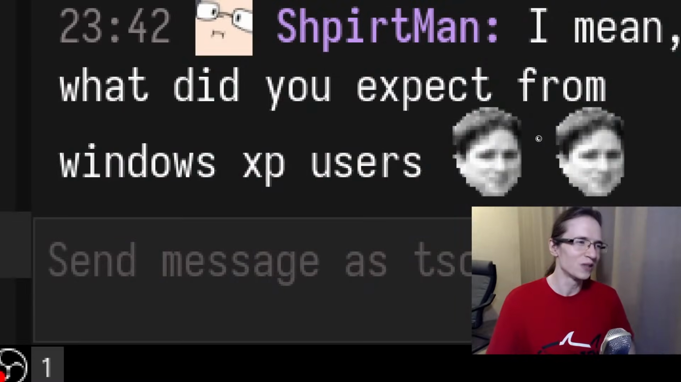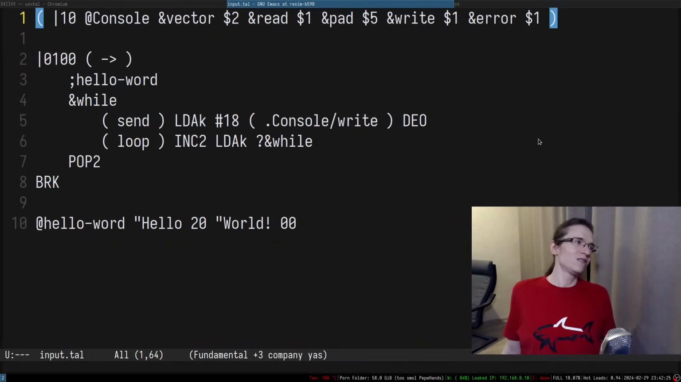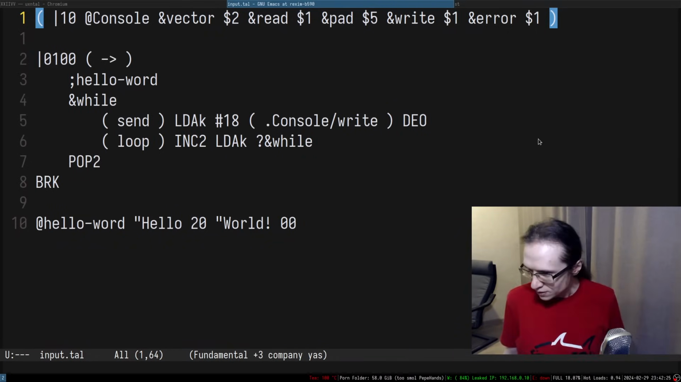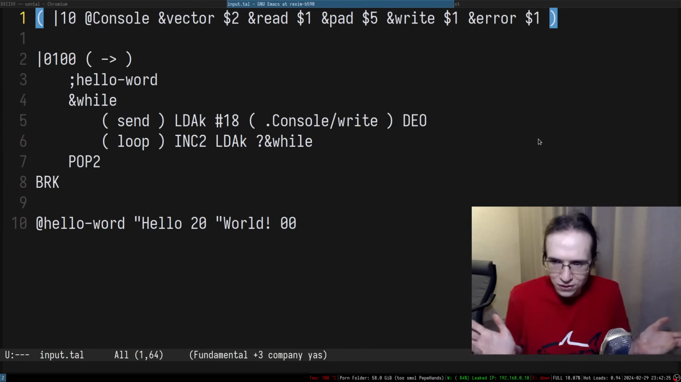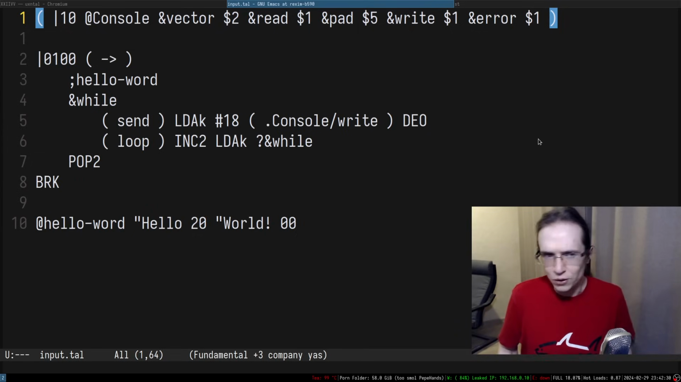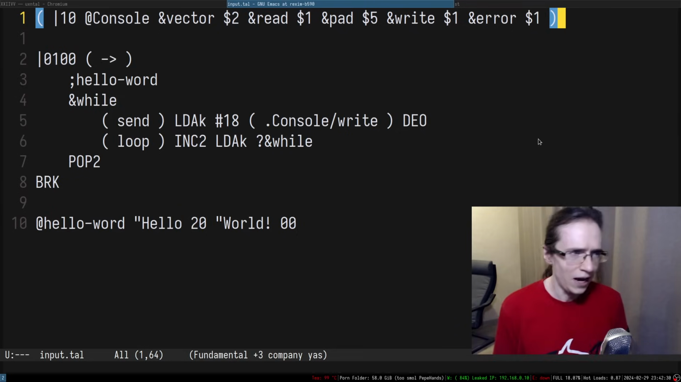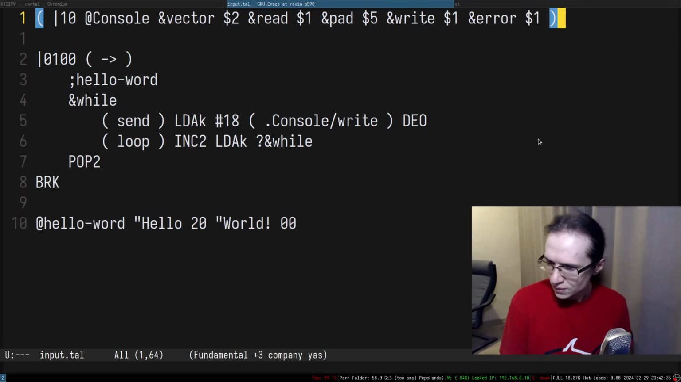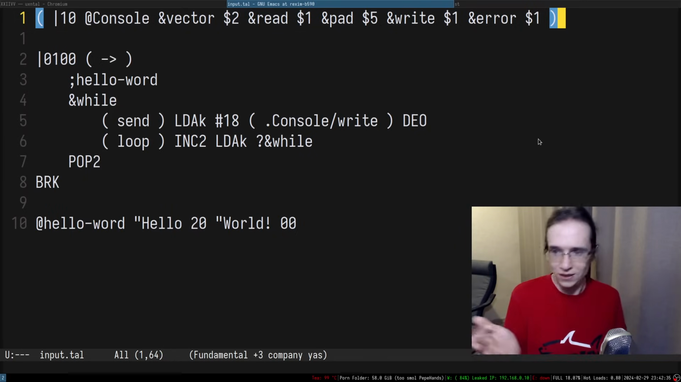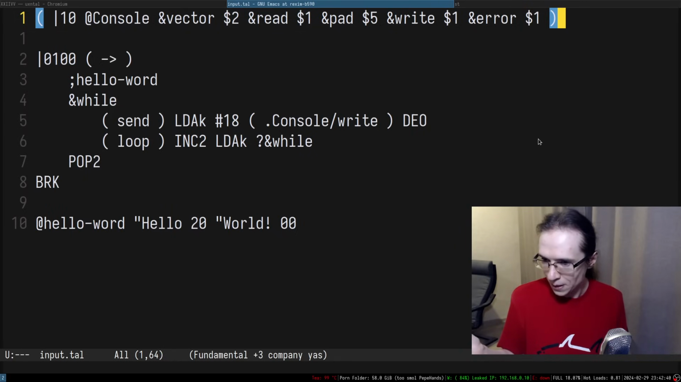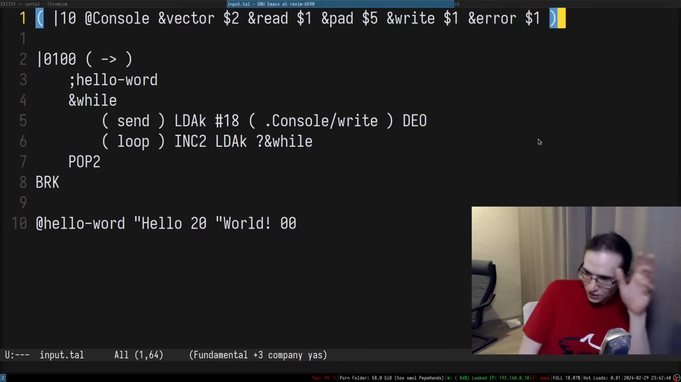What do you expect from Windows XP users? I expect things to be simpler, because Windows XP was a simple operating system. Actually, Windows XP is one of my favorite operating systems of all time. I like it better than Linux. I wish we could go back to Windows XP times. It was a perfect operating system. Why did they discontinue it?